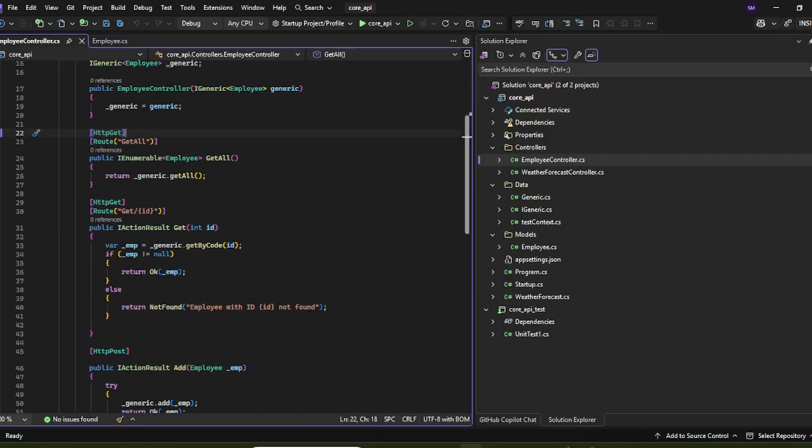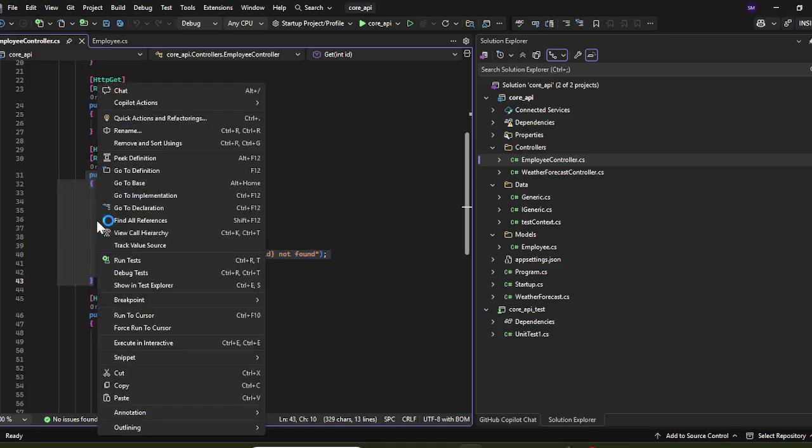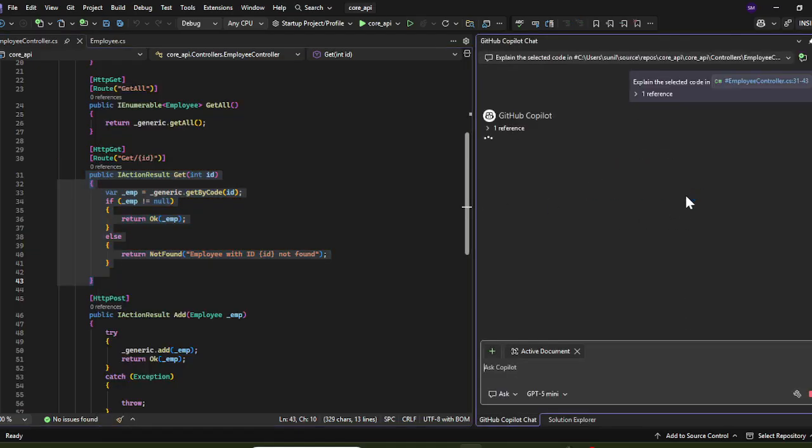This is my employee controller. So the first feature is, let's suppose this is my legacy code and I don't know much about it. If I right click, I will go to Copilot actions, and these are the actions I can use. I can say explain this code, optimize this selection, generate comments, generate tests, or add to chat. So if I click on explain, it is basically analyzing this selected part of the method and going to explain what exactly it is. Let's go and see that.